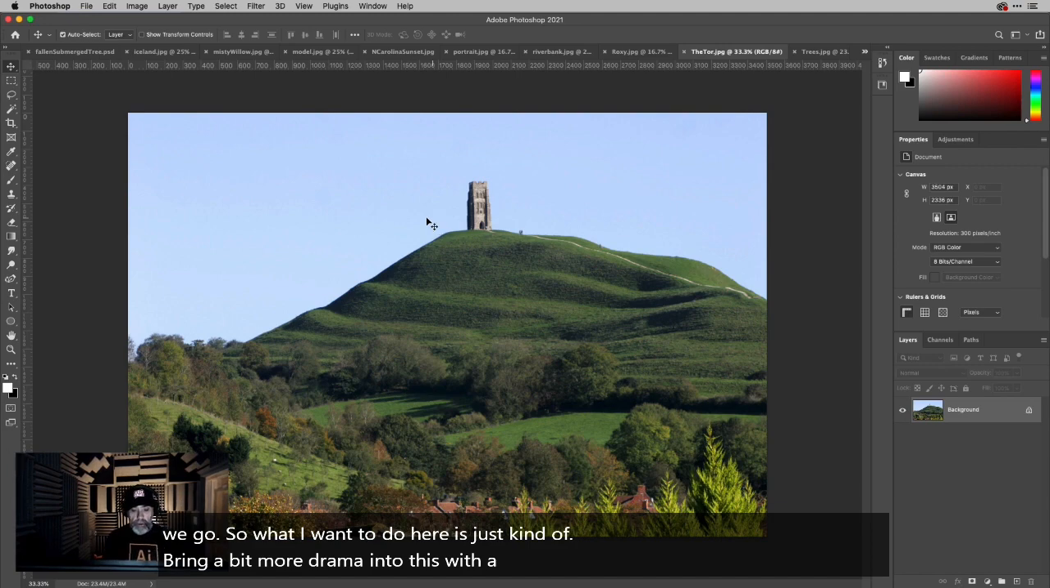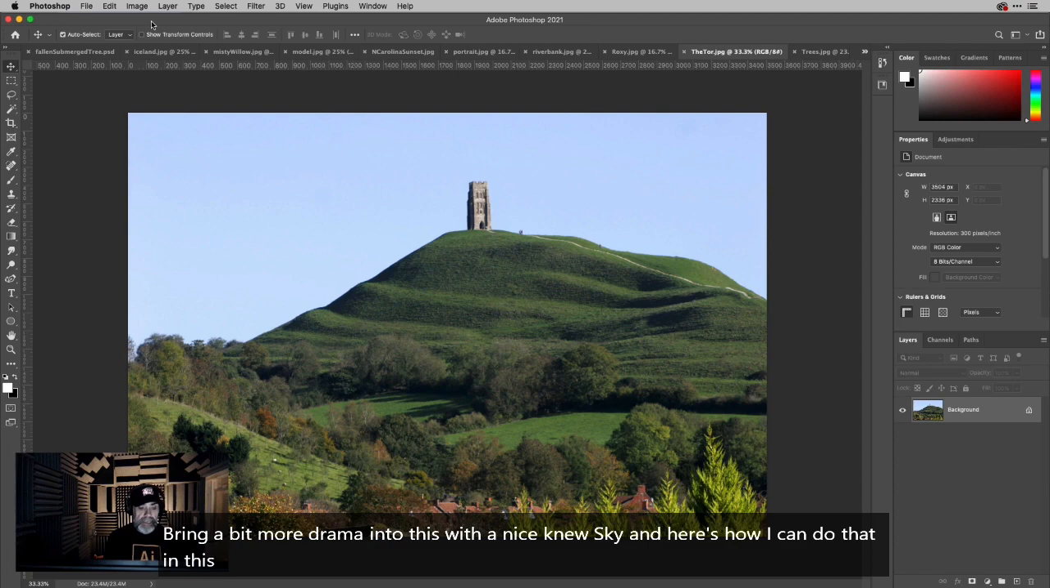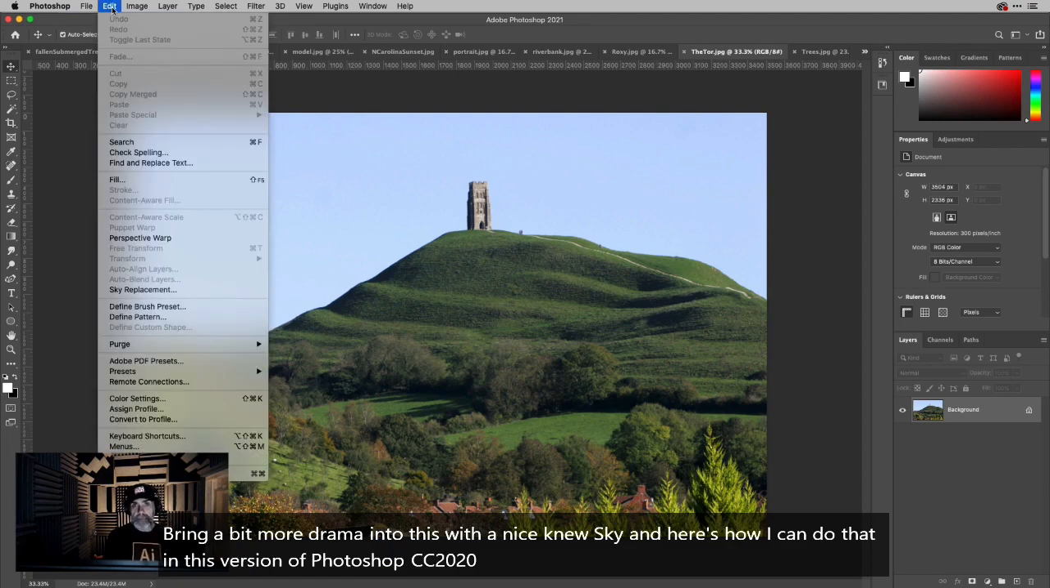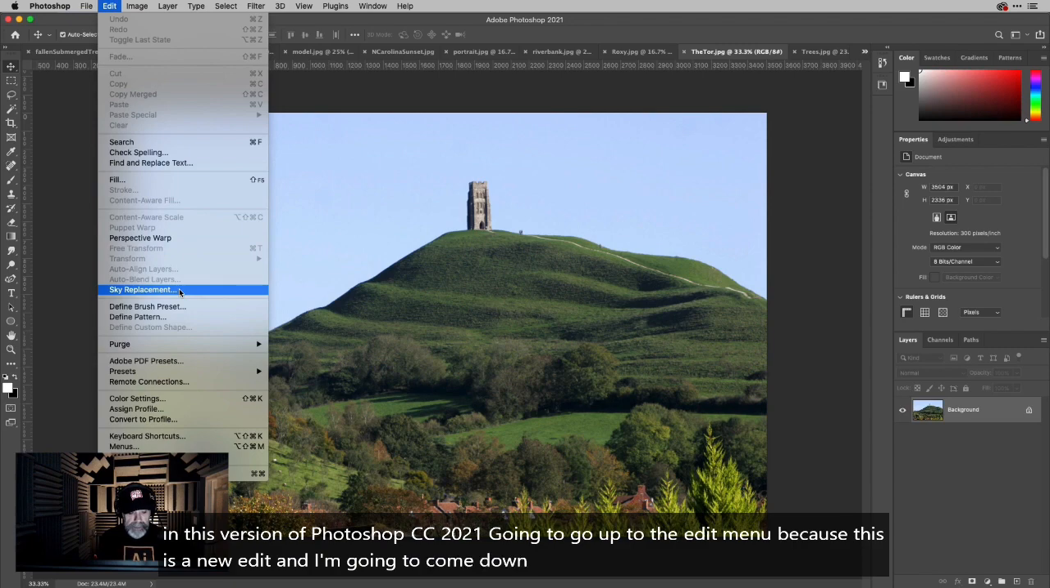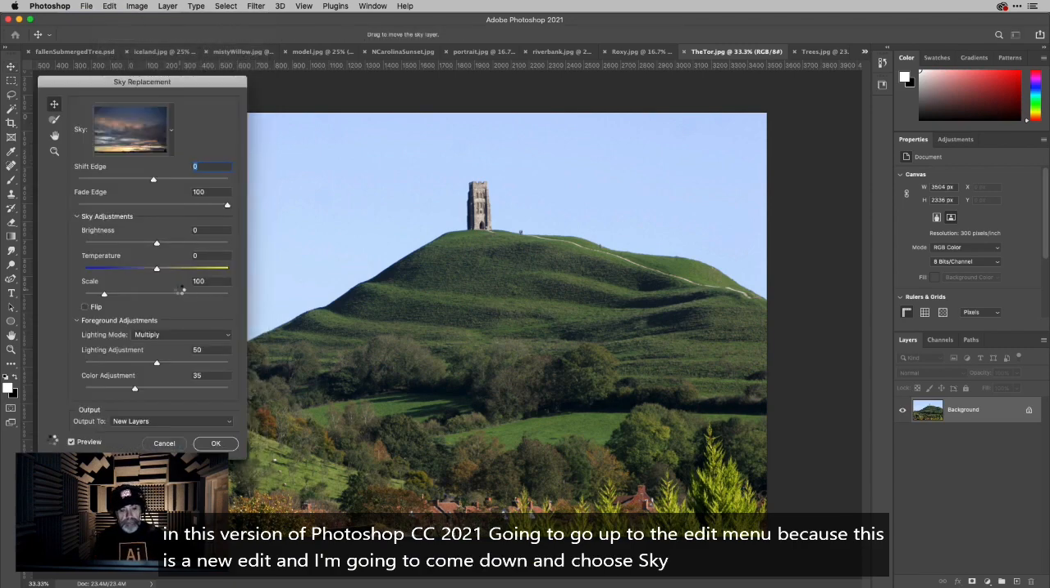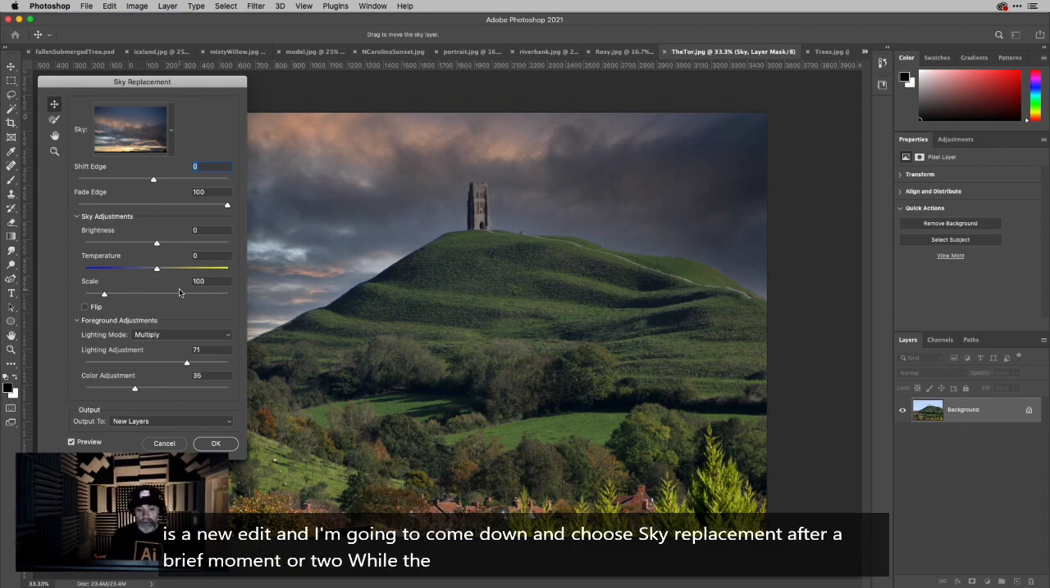And here's how I can do that in this version of Photoshop CC 2021. I'm going to go up to the edit menu because this is a new edit. And I'm going to come down and choose sky replacement. Now, after a brief moment or two while the image is analyzed, you can suddenly see now I've got a whole new sky here.